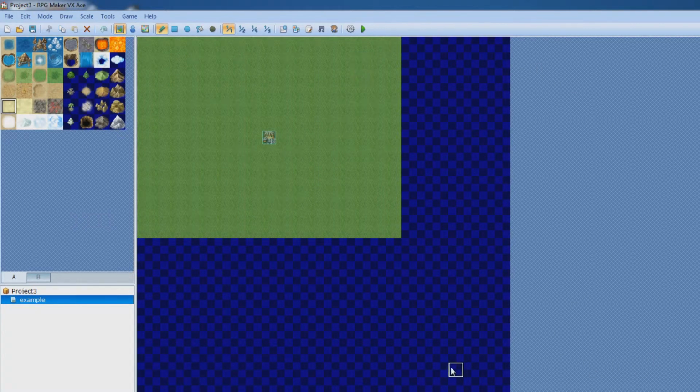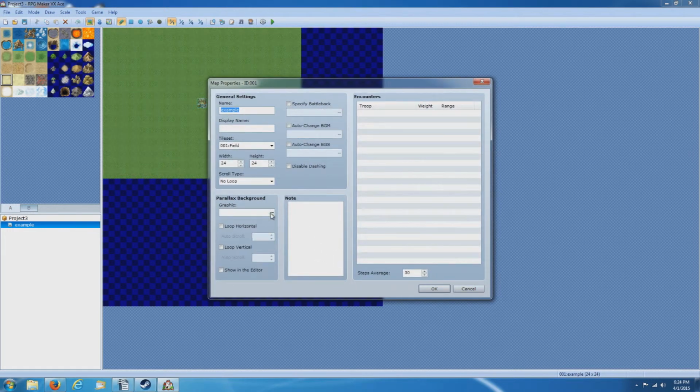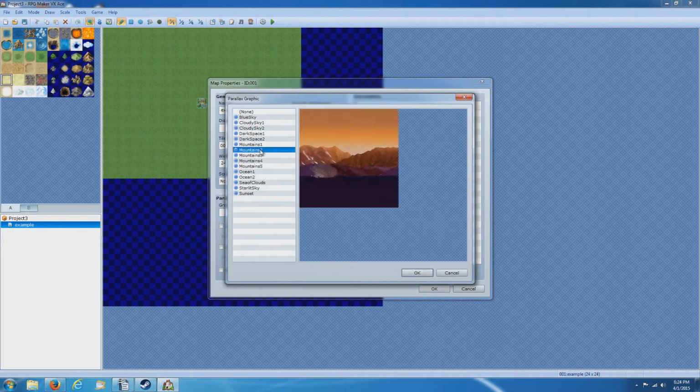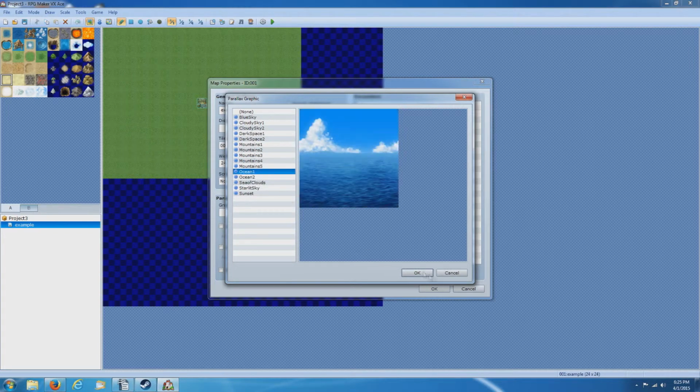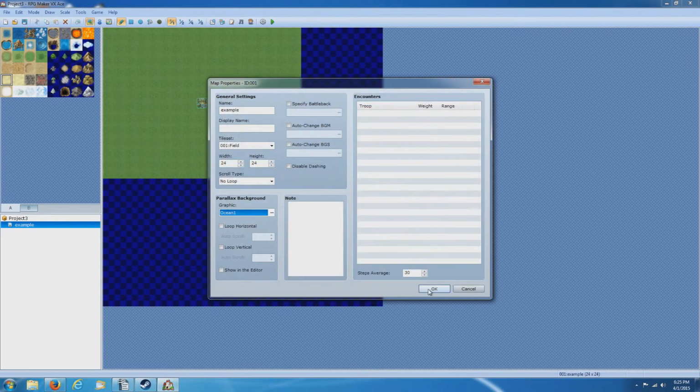Real quick, I'm going to touch on something. This is kind of like a transparent screen right here, this little checkerboard pattern. Let me show you what that does real quick. If you go to the parallax background, let's just choose an ocean background. We'll use that as a parallax background.